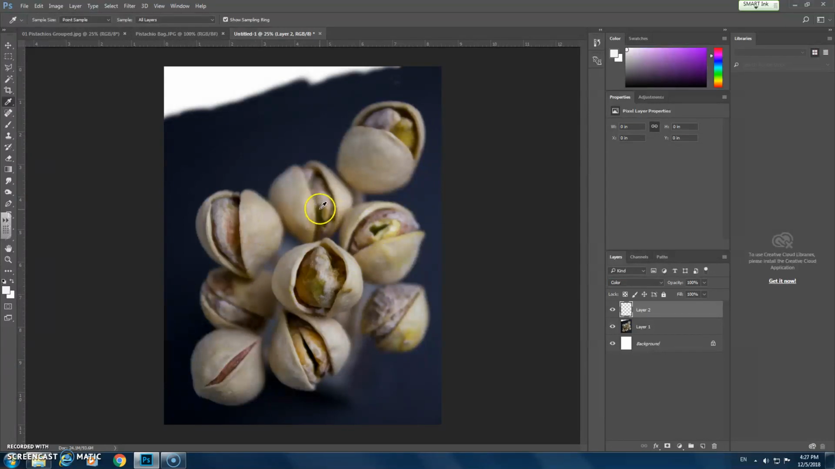I could pick something that's already in the pistachio, maybe that kind of green, but then up here, play with it till I get something that I want. I probably want something more like that. And I could use my paintbrush to go ahead and paint it green. Now that is really strong. Your pistachios are not going to look that strong.